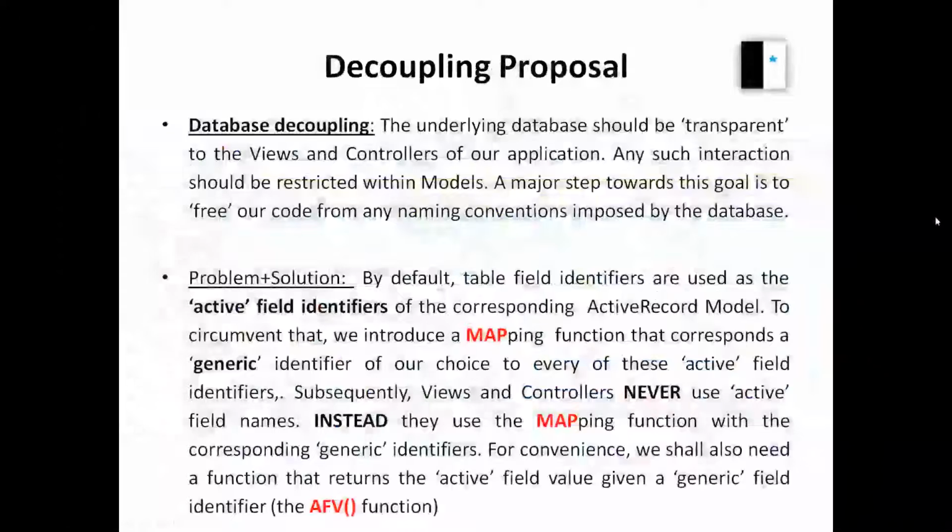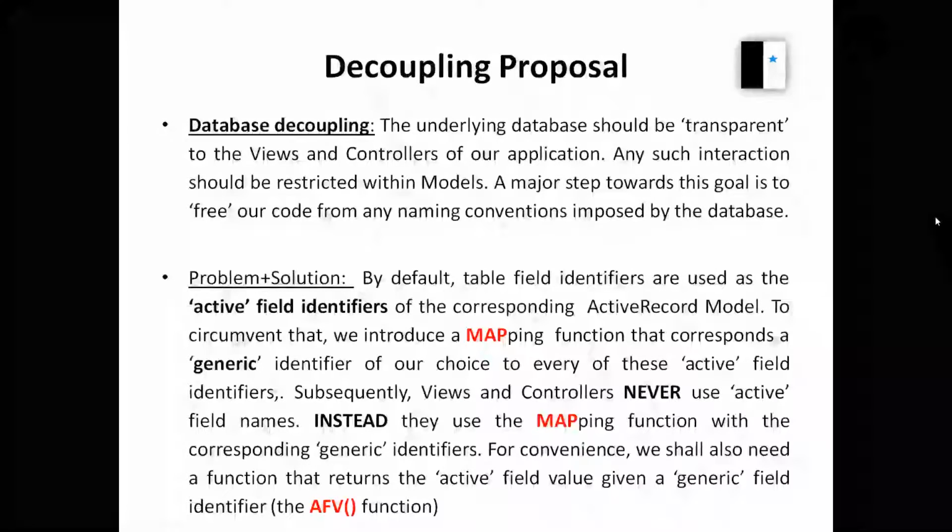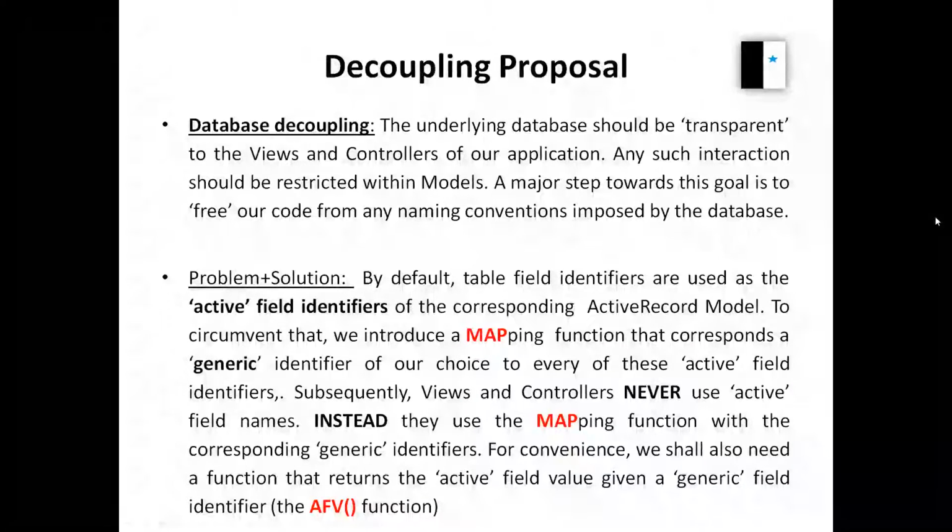Next, we consider the decoupling proposal. What this database decoupling proposal states is that the underlying database should be transparent to the views and controllers of our application. And we require that any interaction between our application and the database should be restricted within models. And I think a major step towards this goal is to free our code from any naming conventions imposed by the database.